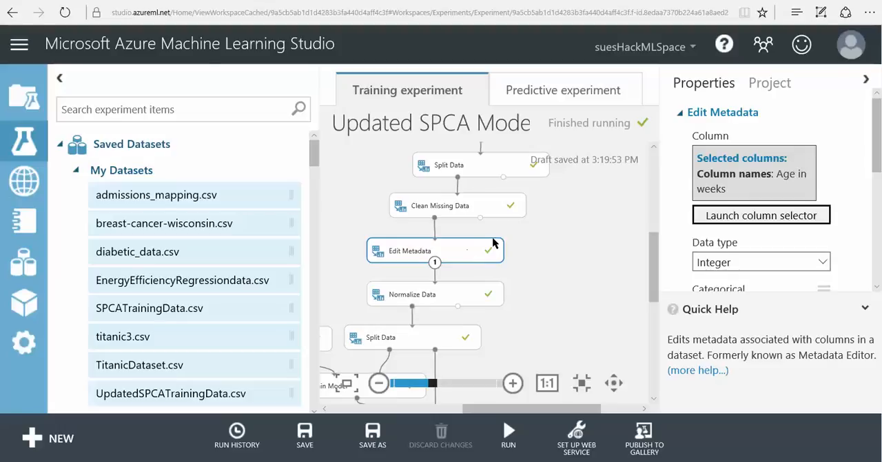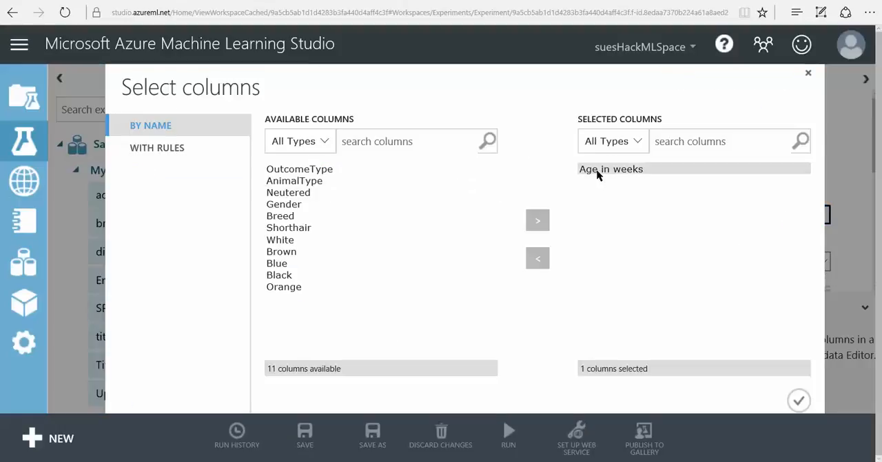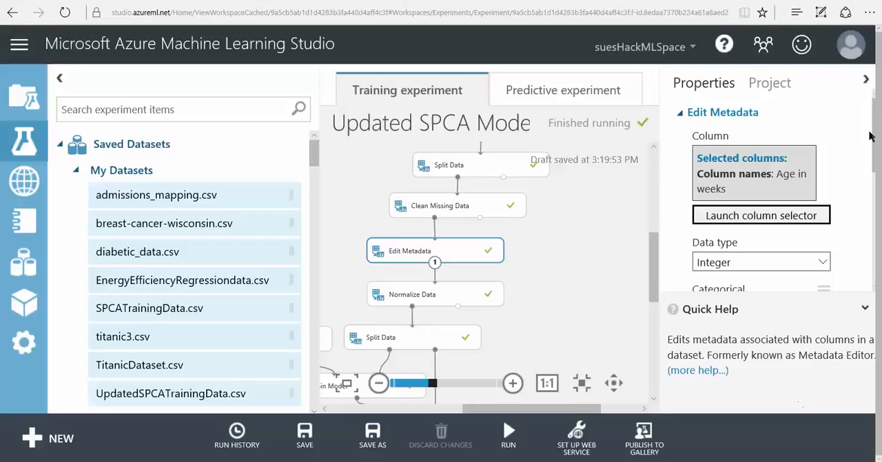I want it to think about that, not just is it a different value, does that change the chance of adoption? So one of the things I've done is an edit metadata task, and I've selected the column that needs to be changed, age in weeks, and I don't want it to be treated as a string, so I've said change that to a data type of integer. This can be useful for date time values and for numeric values to make sure that they're being read as numbers and they're being read as dates and times. So that's a good one to play with as well.